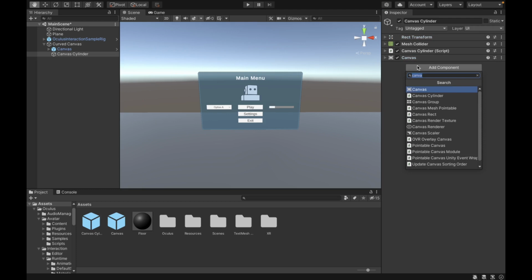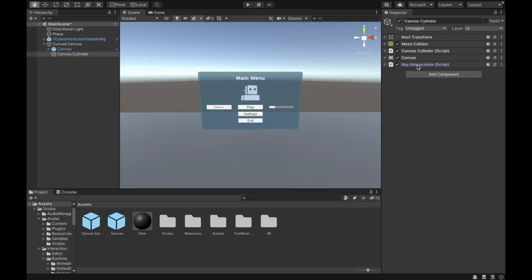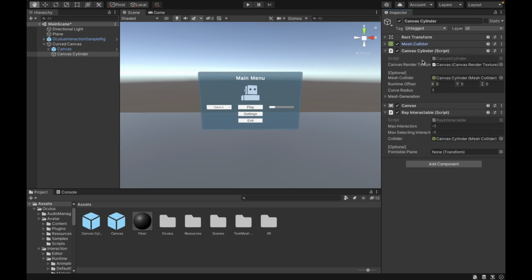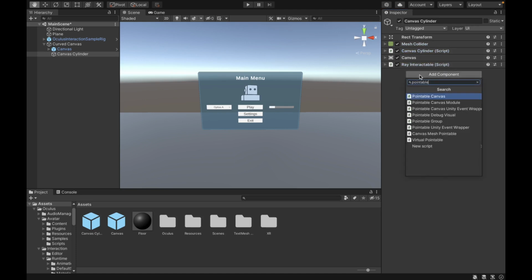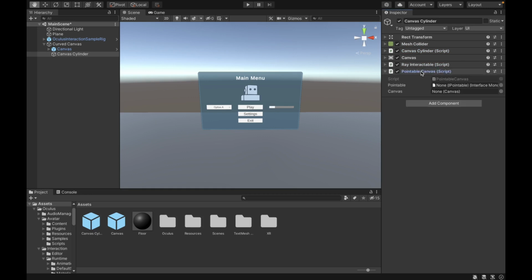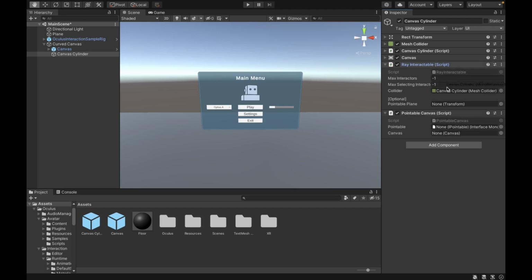And then we're going to add a ray interactable component, and in this ray interactable we're going to drag our mesh collider into it, and after that we're going to go and add another component called pointable canvas, and then we're going to drag the ray interactable into the pointable component and our canvas into the canvas component.